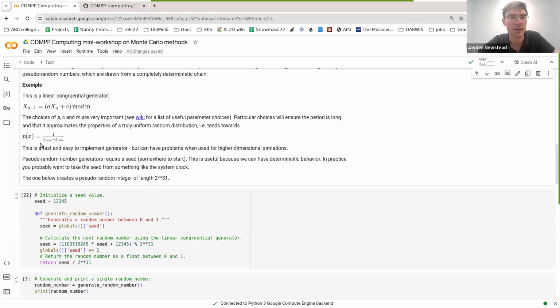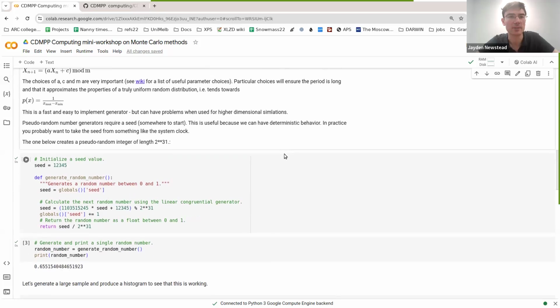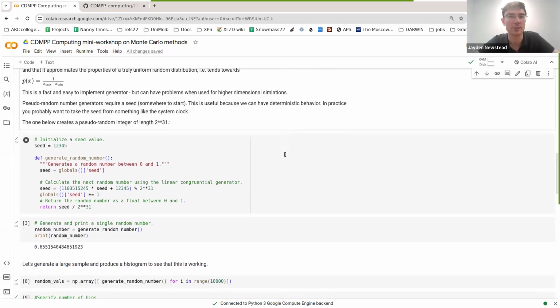And so this approximates the uniform distribution, i.e. it'll tend towards a distribution that just looks like this. And it's a very fast thing to compute, and it doesn't take up much memory because the state is just this number here, whatever length you decide. But it's not particularly good in higher dimensions. But we're just going to use it here to play around with.